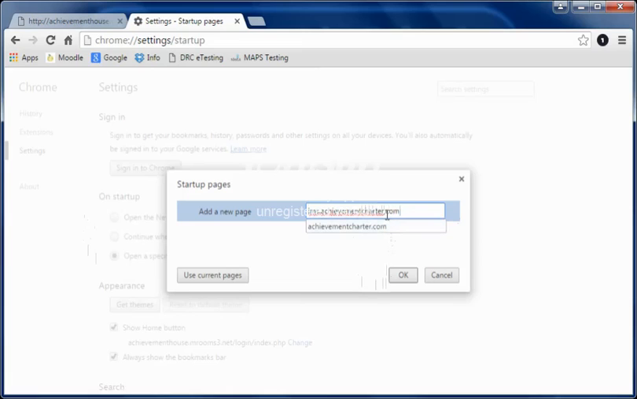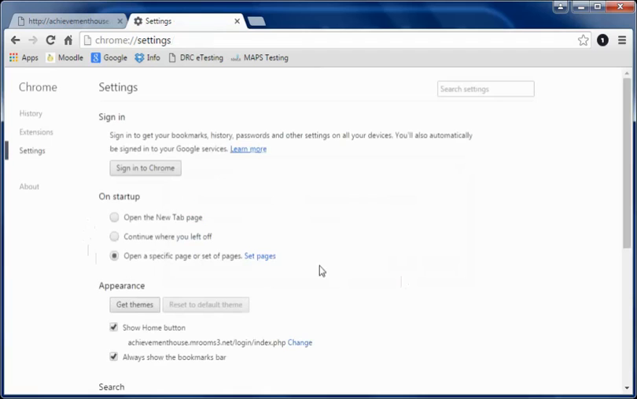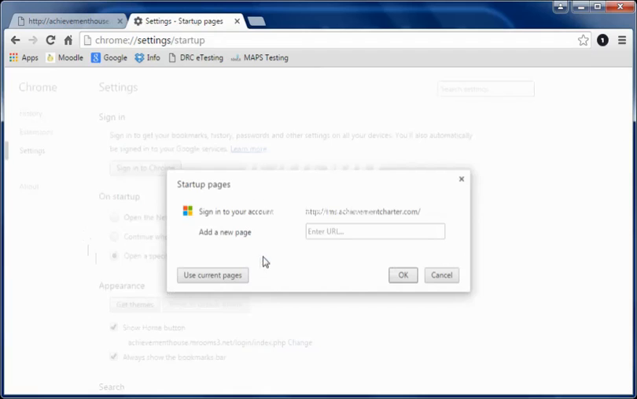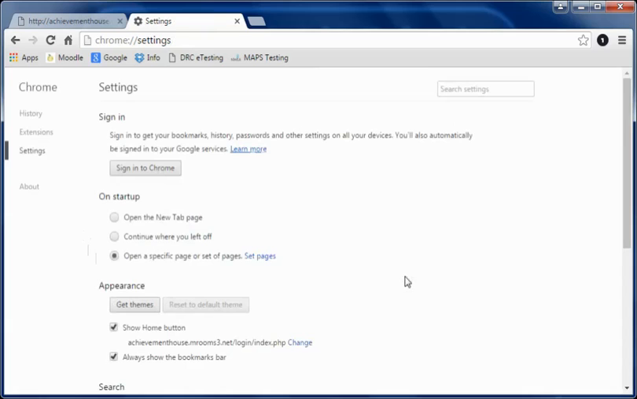And it looks like I need to make that a period now that I've checked it. Okay, so that looks good. I'm going to come down and click on the OK button. And now if I look at it, it'll say lms.achievementcharter.com. Alrighty. Now the next thing that we'll need to do is we'll need to make sure that third-party cookies are enabled.